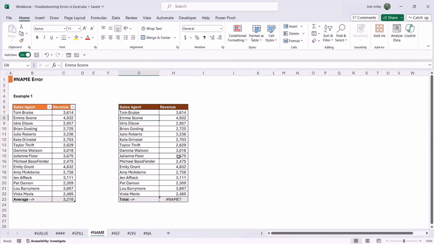Now, another time you might find this, if we go on to this second table, again, we're trying to work out the total of revenue this time, but I'm getting a name error. Now, if I click on the cell and take a look in the formula bar, you can see I'm doing a sum, but I'm doing a sum by a named range, and I've called this named range values. So maybe I know that in the past I've created a named range called values, and I thought, right, I'm going to use that to sum up these numbers. Now I'm getting a name error because this named range doesn't actually exist.